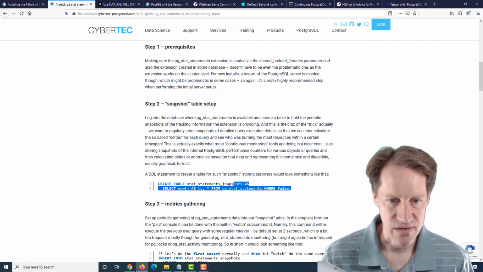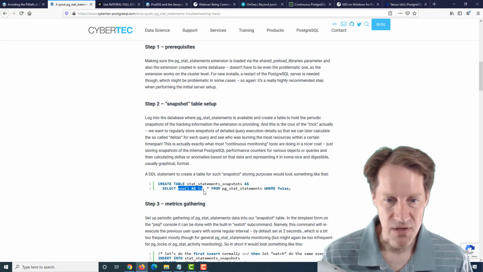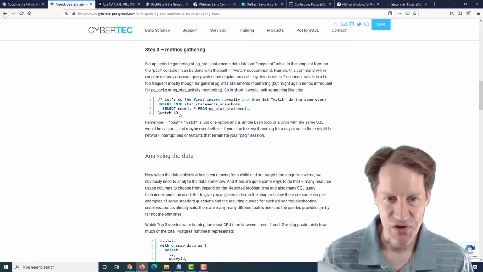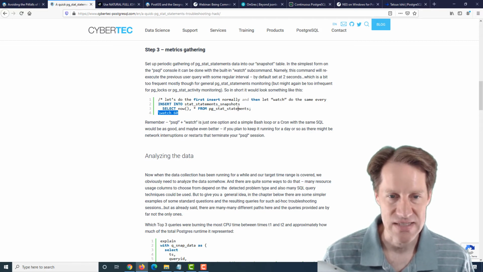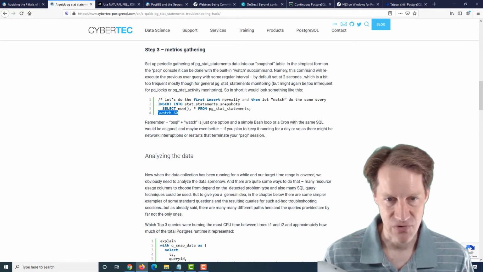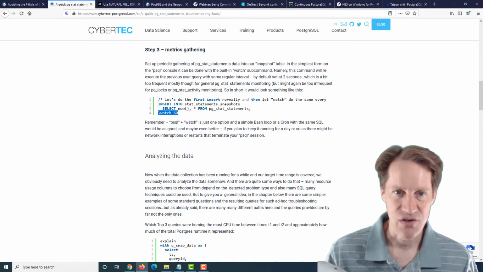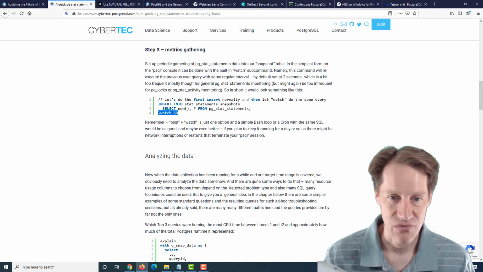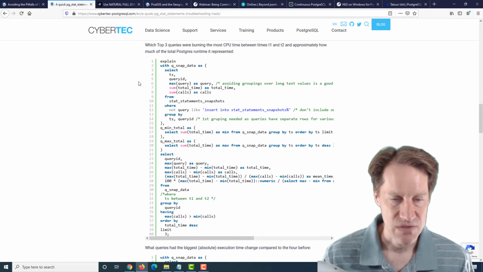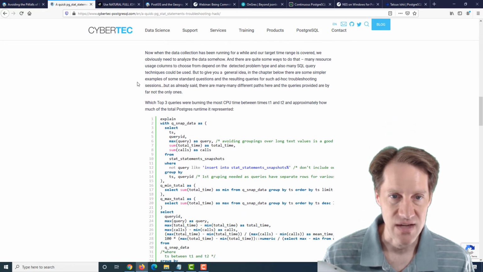You can see here it created a stat statement snapshots table with a timestamp column followed by all the remaining columns from pg_stat_statements. And then this is very quick and dirty, just using watch to execute and insert the new data from pg_stat_statements into the snapshot table. Of course, you can implement this different ways. They call it a troubleshooting hack to be able to get some statistics over time relative to how queries are performing. Then they give you some different queries that you can use to analyze the data.